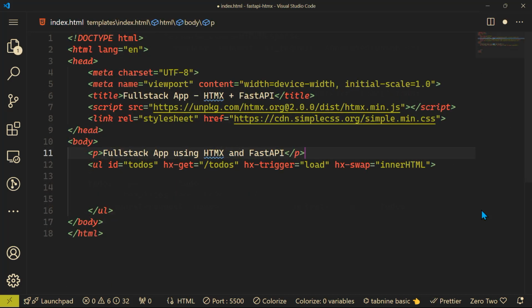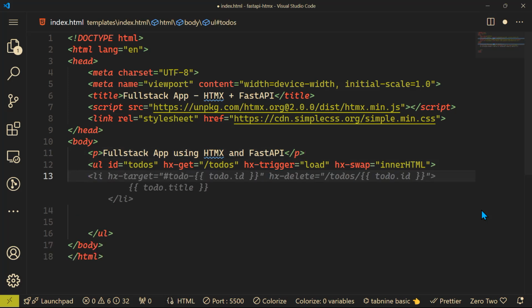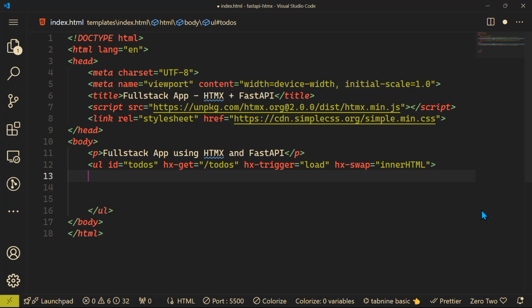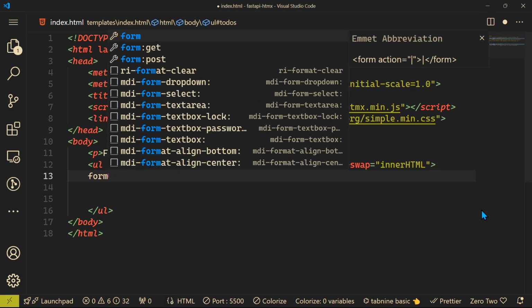All right, so what I want to do now in my index.html is create a form. This form is going to dynamically interact with the server using HTMX. Once submitted, it's going to send a post request to the to-dos endpoint and update the list of to-dos on the page without reloading. Additionally, it's going to clear the form fields after the request is complete. The way to do that is to create simply a form, but this form is going to have some HTMX attributes inside.